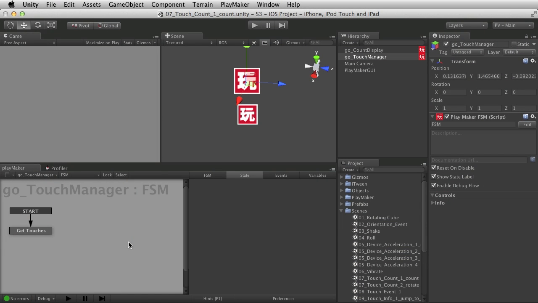Touch count is something that goes on behind the scenes on your iOS device, and it's a way that it keeps track of how many fingers are touching its screen at any given time. And through Playmaker and Unity, we can get access to that number and then do various things with it. So let's start with a super easy example and just get that number and display it.